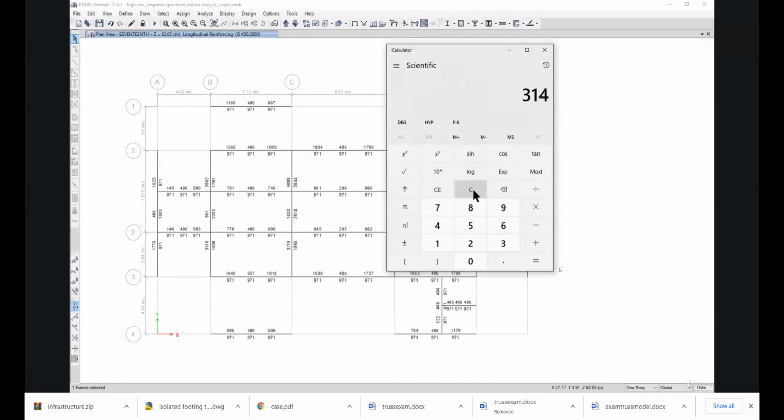And if we are providing 4 number of 20 diameter bars, we can multiply it by 4, and here we can provide 1256 mm square, which is somewhat greater than the required 1169 mm square reinforcement. And similarly, if we are talking about the bottom face, what we can do here is that we can provide 314 into 3.